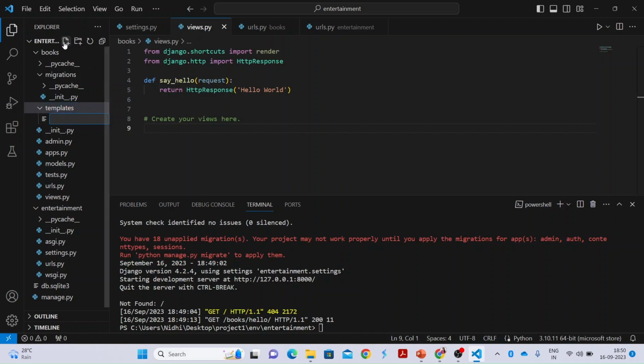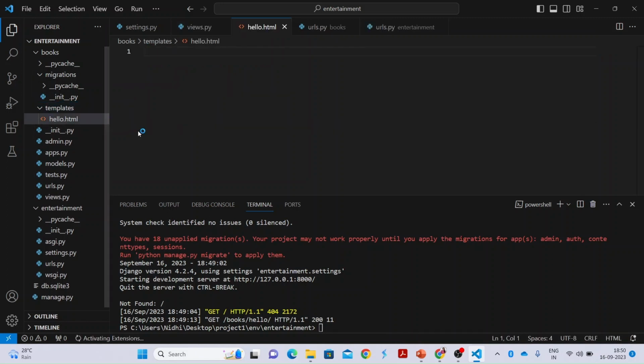So if I click on new file here, and suppose I want to name my file hello.html, the moment I type HTML, you can see it has changed the icon to those HTML tag icons, and I press enter, and this new hello.html file has been created. That means if I write anything here, that will work like HTML tags.